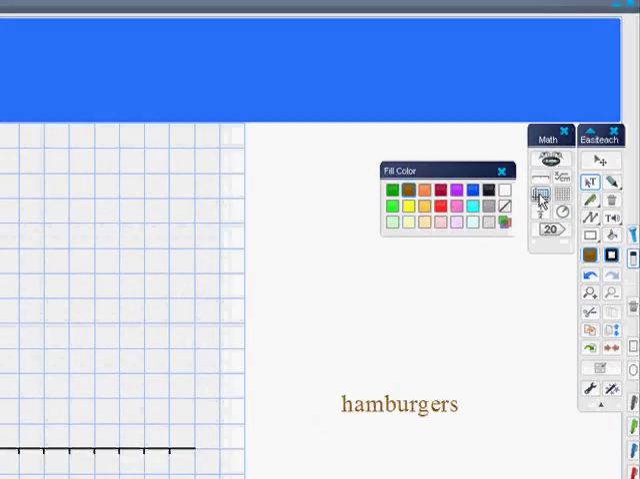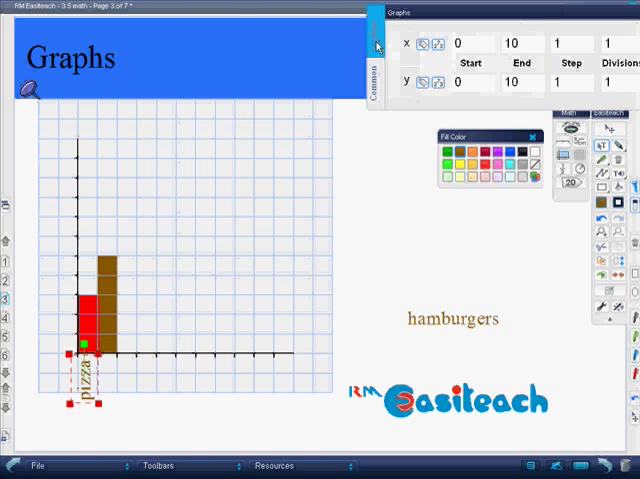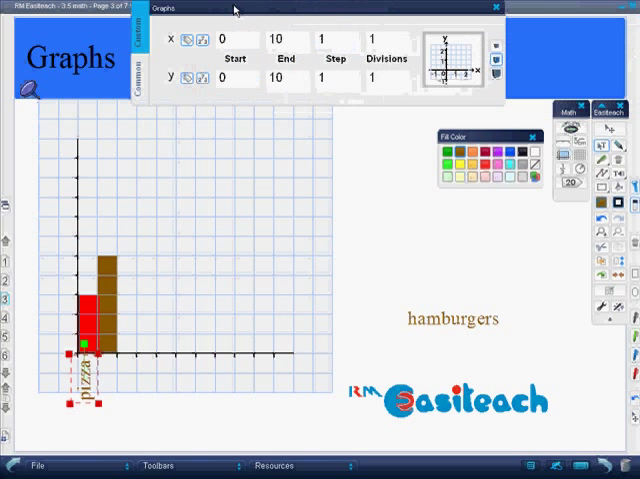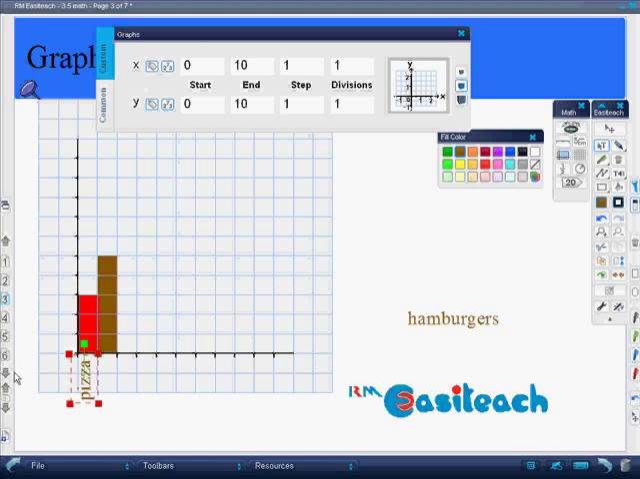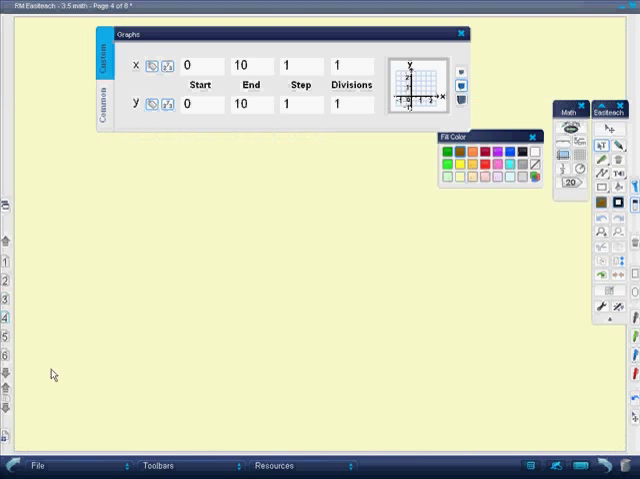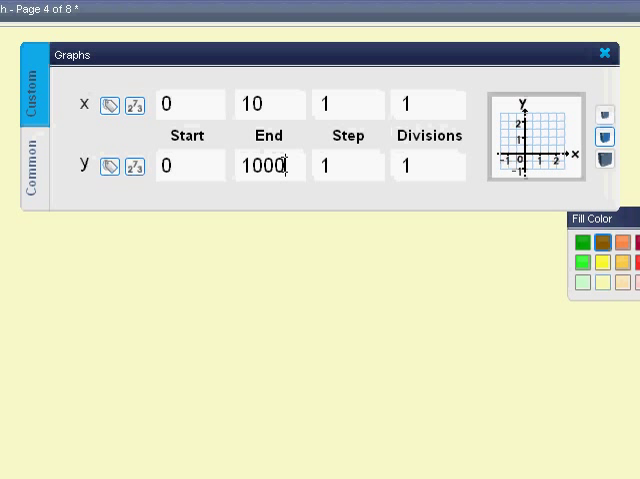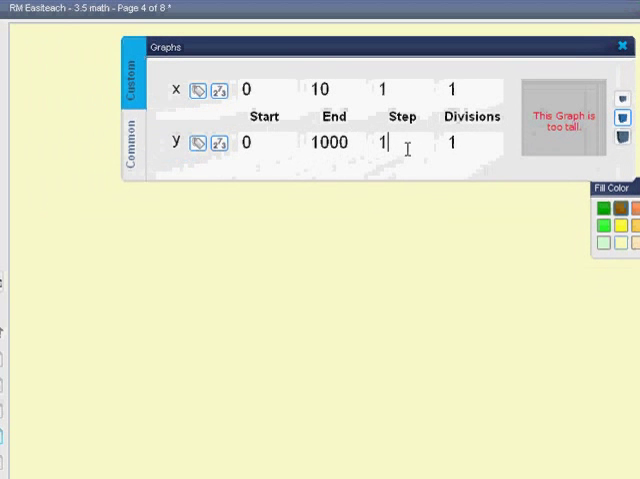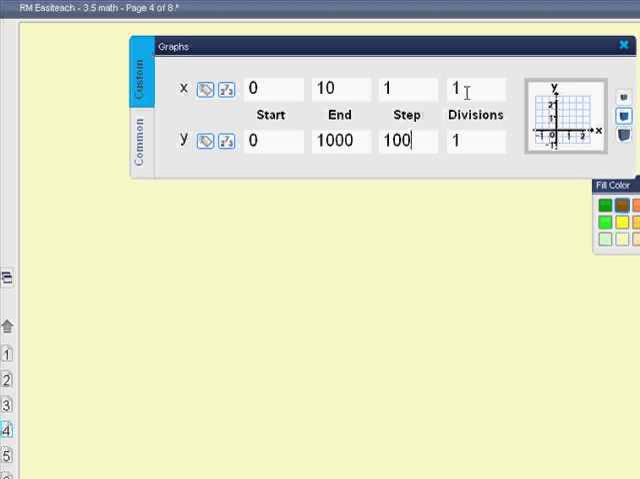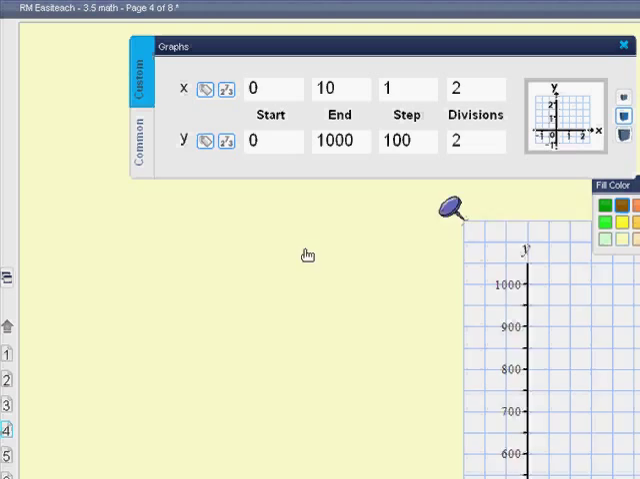Also on the graphs, you do have where you can create your own custom. So if I'm going to be doing a more advanced usage of a graph, perhaps I'm an economics teacher and we need to look at some type of economic growth, I can change my divisions and my steps to pull out a more advanced graph for that class.